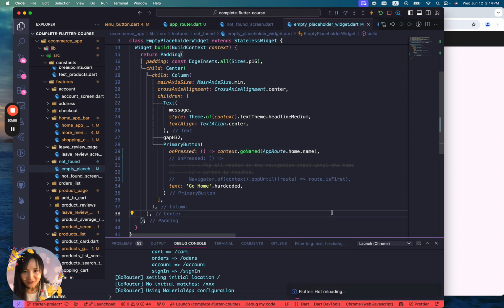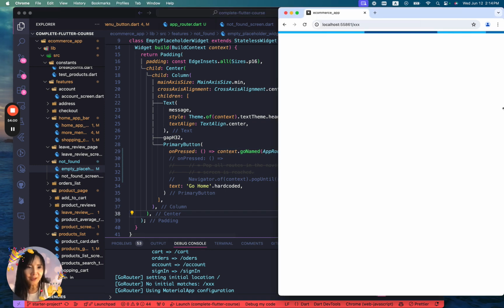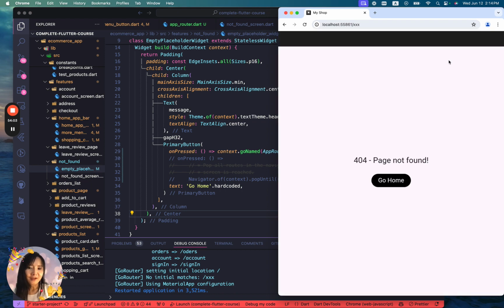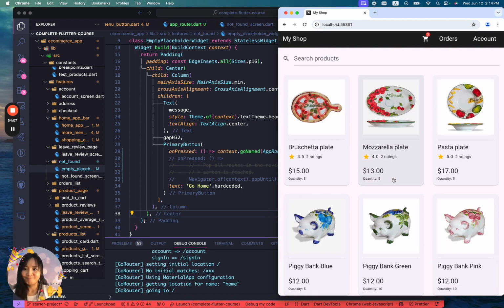Great. Now you save and you go to this not found page, go home. Now it's working. We are taken back to the home page. And this is a much better experience for the user.